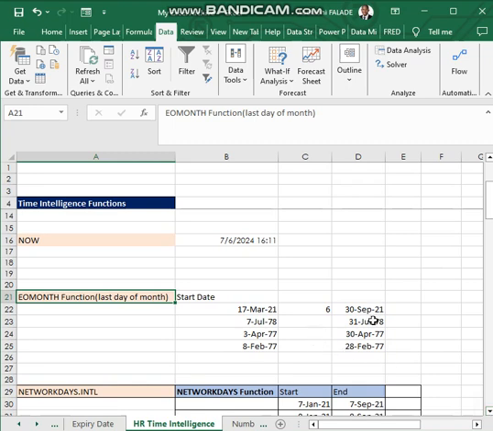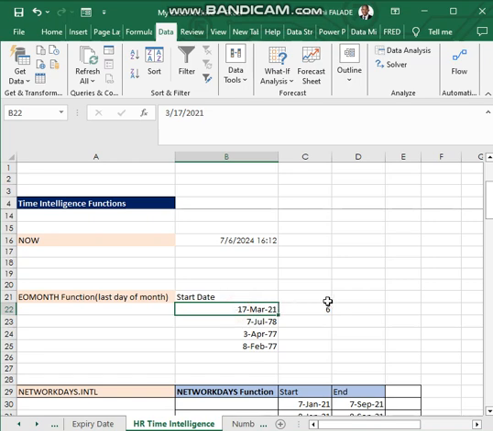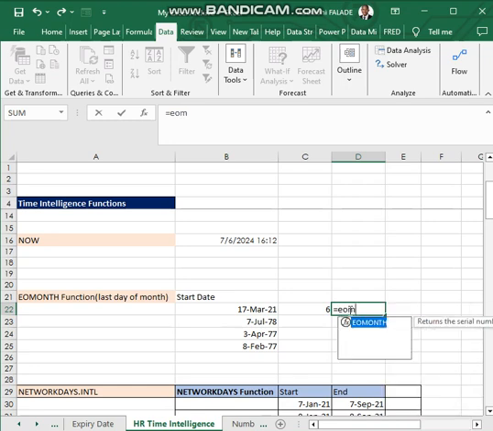So for the EOMONTH, we can see that if we have the start of a month to be 17th March 2021, you just need to type the EOMONTH to know the end of that. What's going to be the date at the end of the month? The start date, 17th of March, comma.